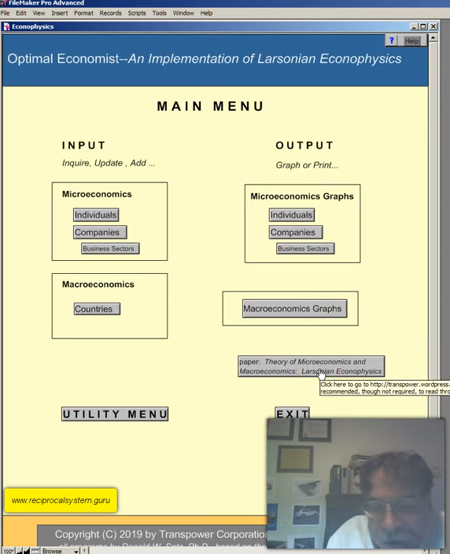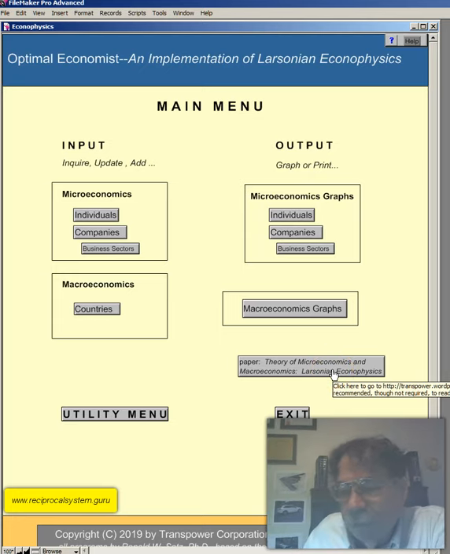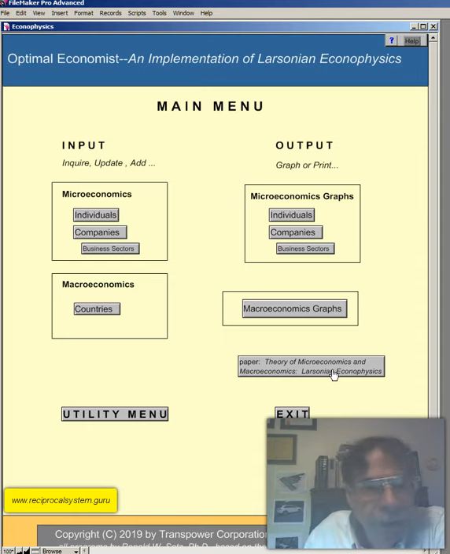If you click here, you can download my paper, Theory of Microeconomics and Macroeconomics, Larsonian Econophysics. In previous screencasts, I went over that paper in great detail, so you can watch those on YouTube. You might want to go through those screencasts first before going through today's screencast and the subsequent screencasts of the Optimal Economist software program.